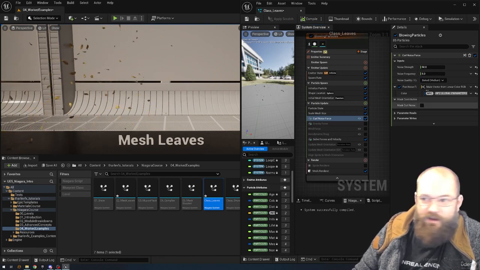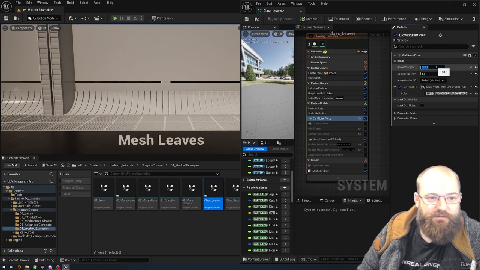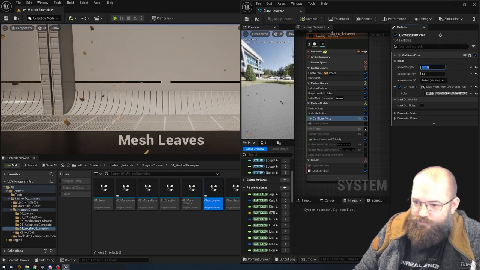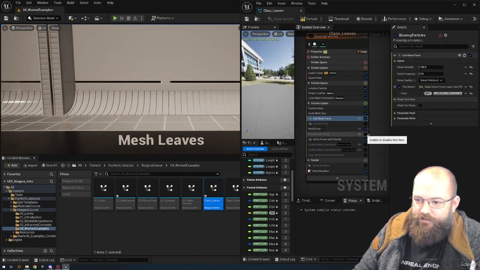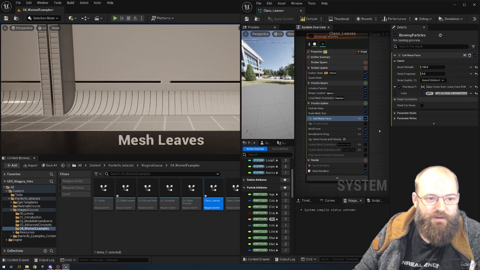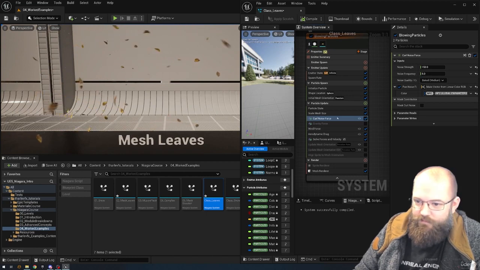So that's our curl noise. Maybe let's make this a little bit stronger. So kind of creating this blowing around. And as you bring these back in, wind force requires aerodynamic drag to work. Maybe up my curl noise.